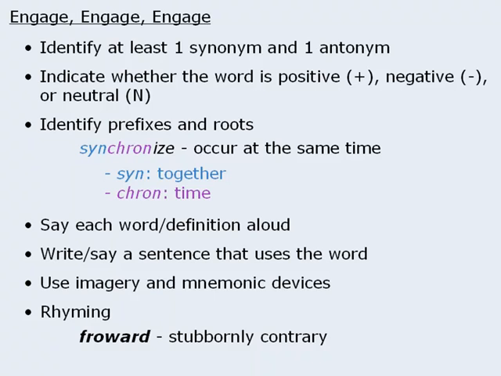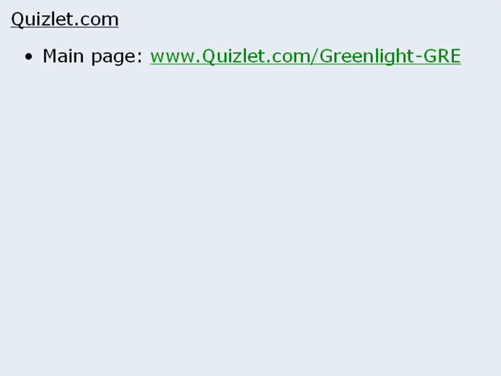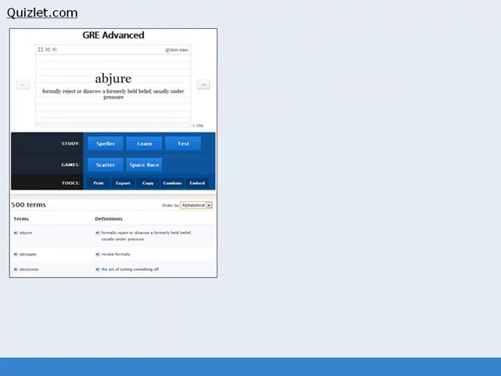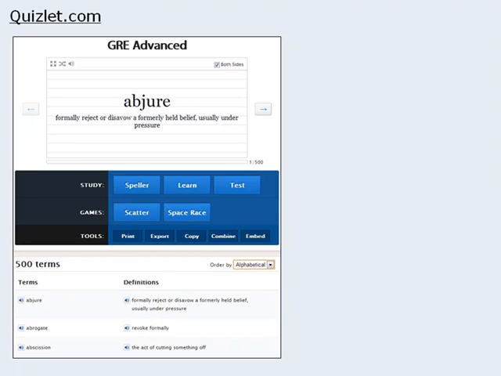Okay, so those are some tips for memorizing new words. Now, as I mentioned earlier, another way to access the word lists is through the Quizlet.com website. Here, you can access the word lists via the Greenlight GRE main page, or you can access each word list through these 2 links. Here's a screenshot of the Quizlet page for the advanced word list.